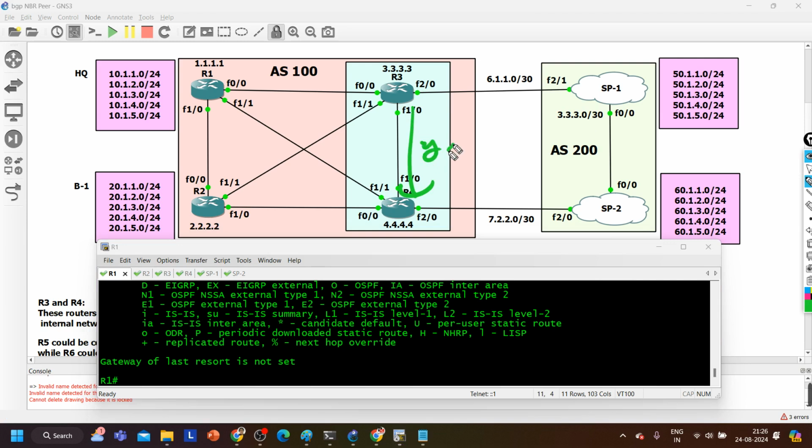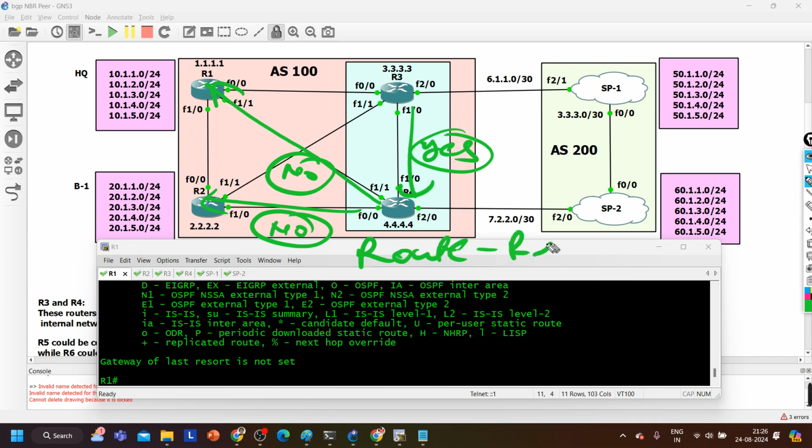Yes or no? Yes. Now, second question, will router 4 advertise that to router number 1 and router number 2? Yes or no? Definitely no. IBGP loop avoidance mechanism. Here yes, here no. Now if you want router 4 to advertise, you can configure route reflector.